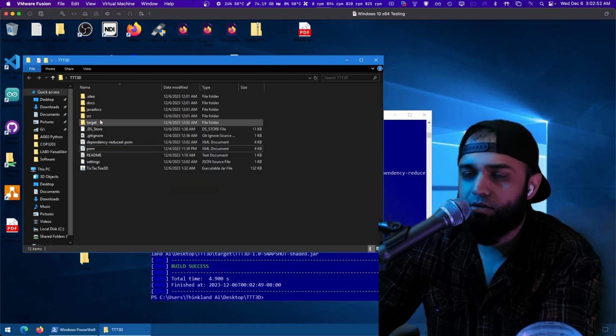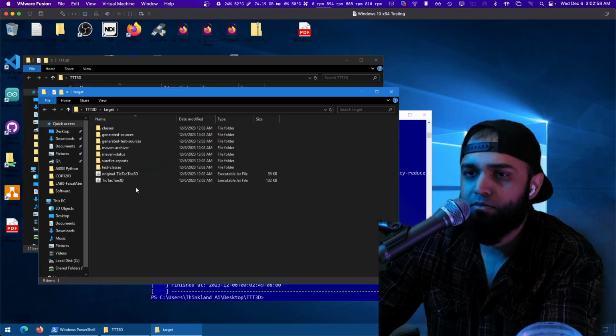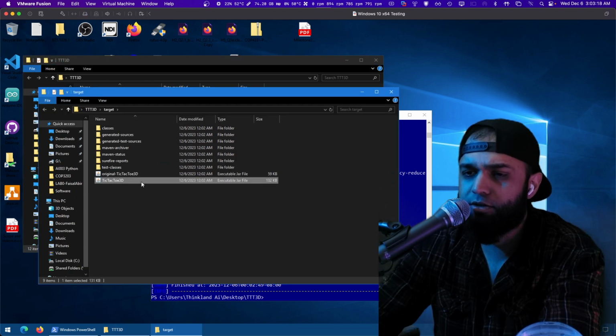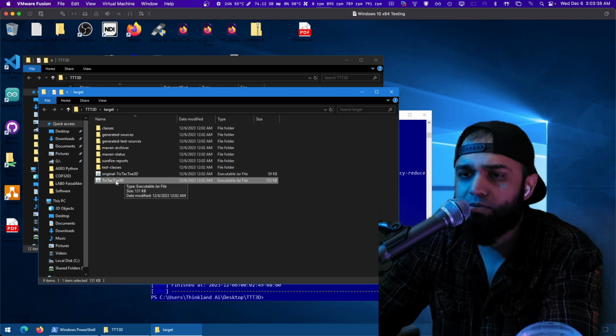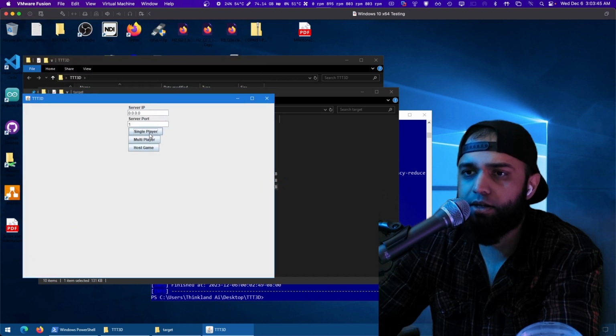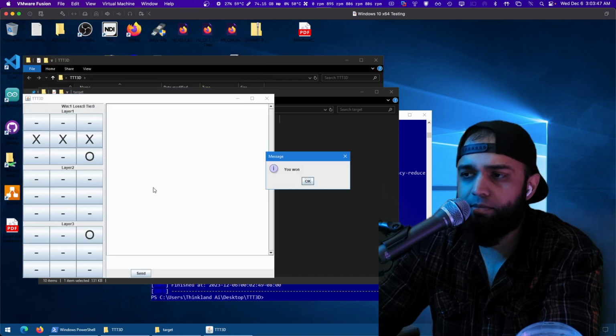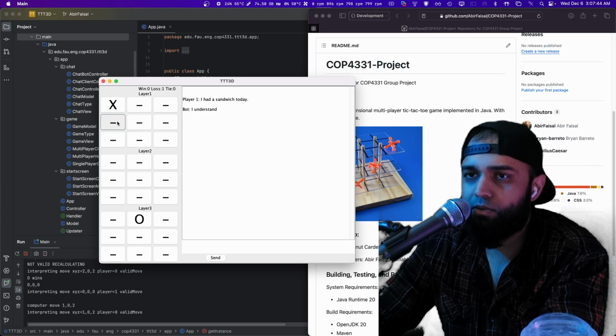There's going to be a target directory. You're going to open that, and in there you'll see 2 files. This one does not include the libraries needed to run the program, and this one Maven puts the libraries into the jar file. So you can run that, and you can play the game, use the chat bot, everything works. We can keep playing.